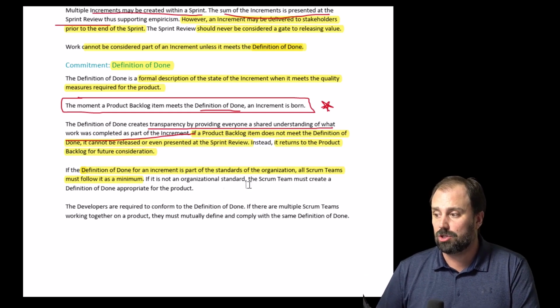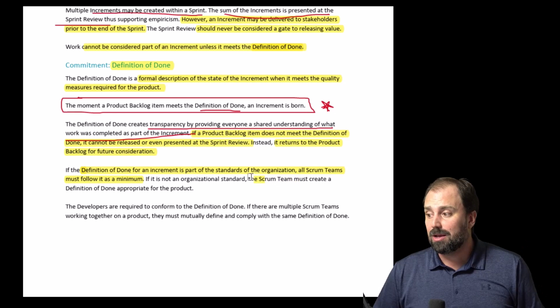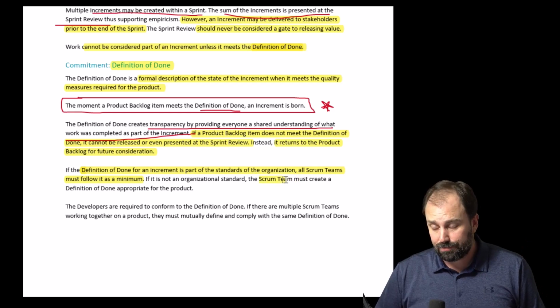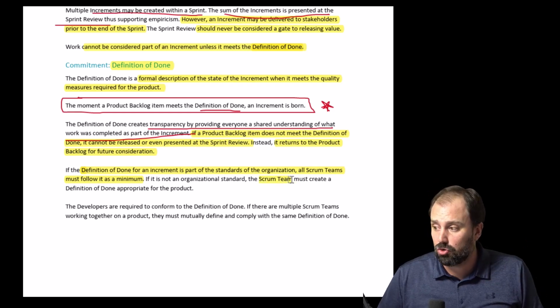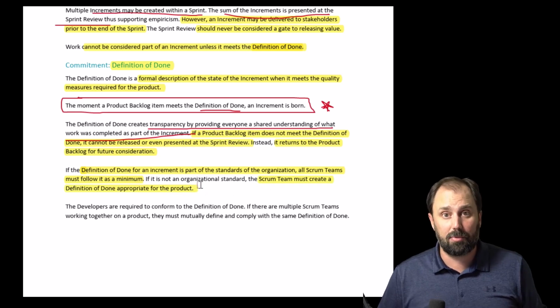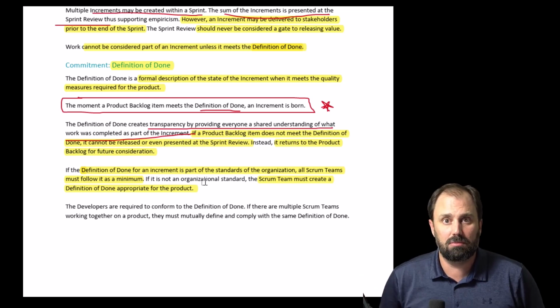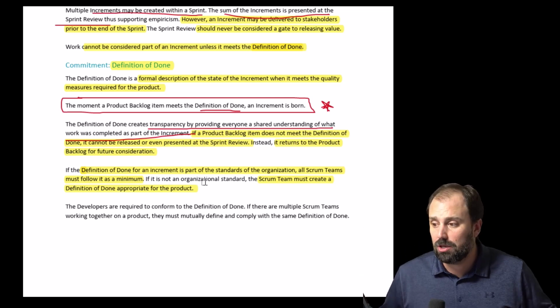So what we got to do is, if the Joe Smo International company doesn't have a standard definition of done, the Scrum team must create the definition of done that's appropriate for the product. And we operate toward it. That's the game. We hold ourselves to a quality standard that exceeds other people. That's the game. That's what we do, all right?